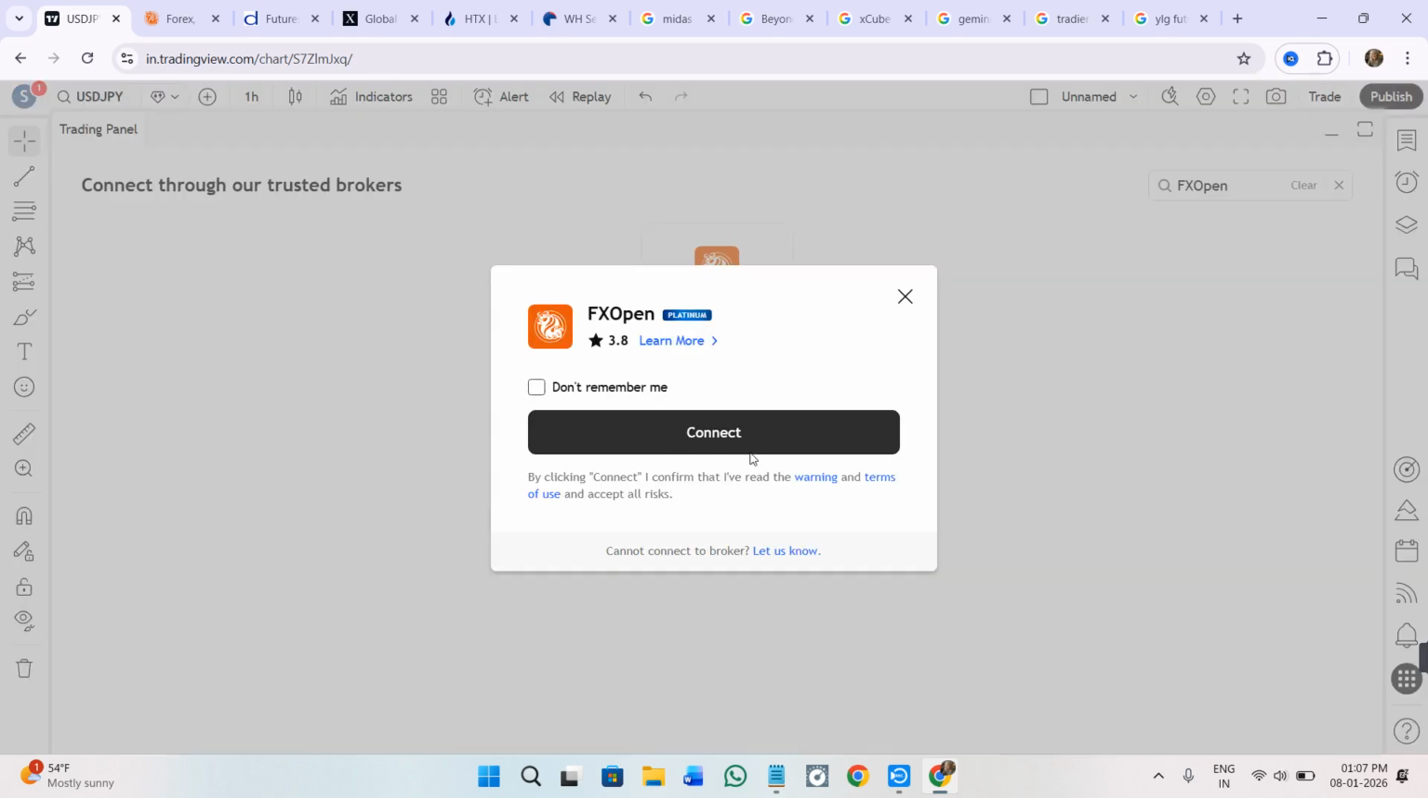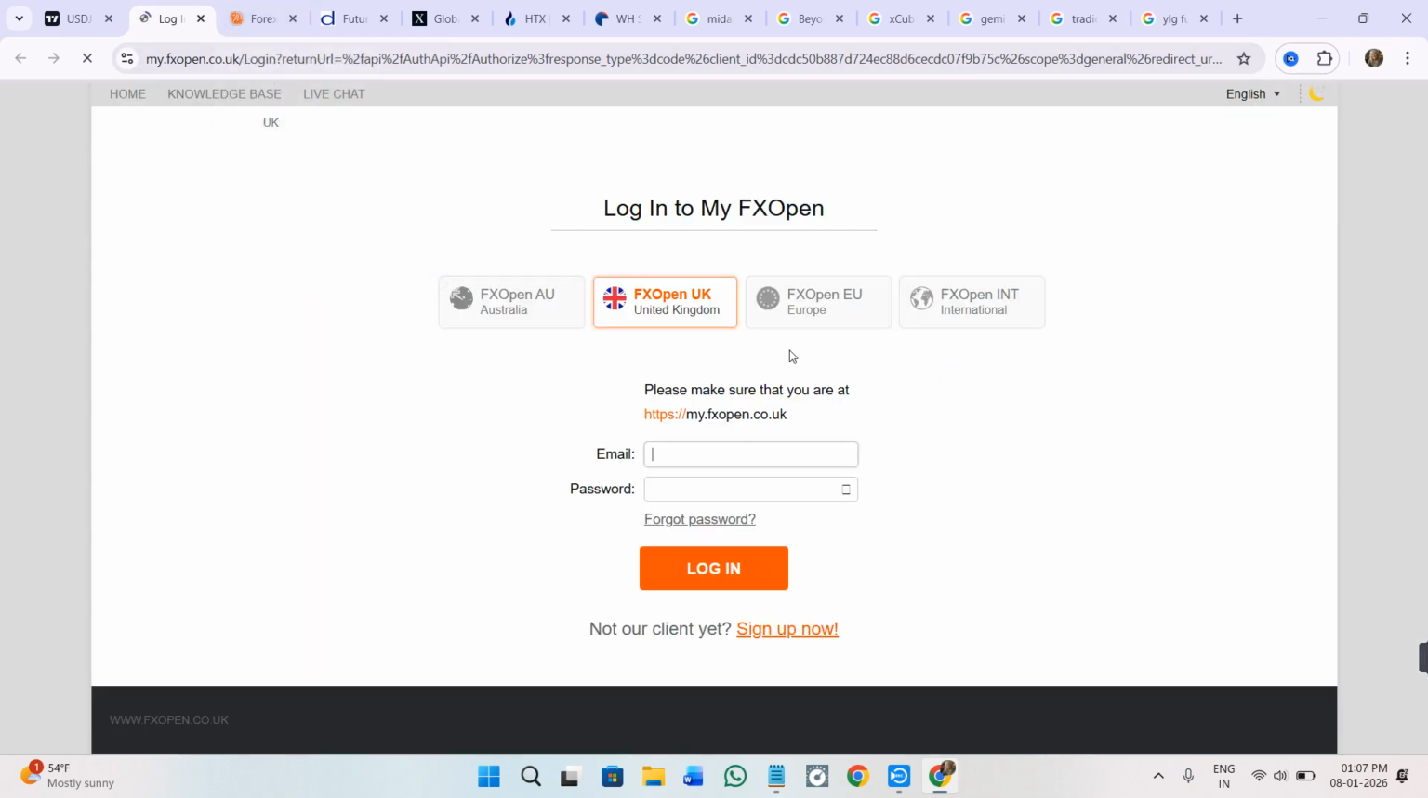When you click on it once, it will ask to connect your account with it. So click on the option of connect. Then it will open FXOpen in a new tab. Basically, you will be landed here on the login page of FXOpen. Over here, simply provide your login credentials associated with your FXOpen account.